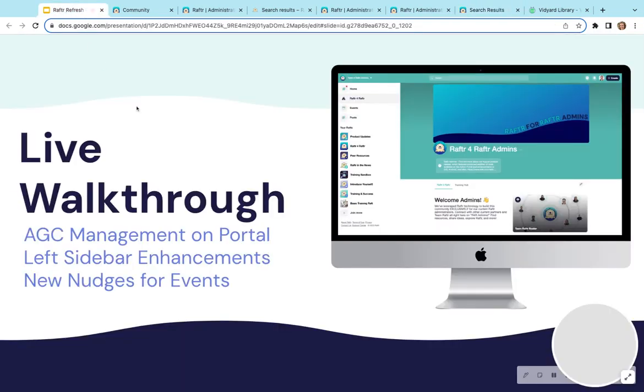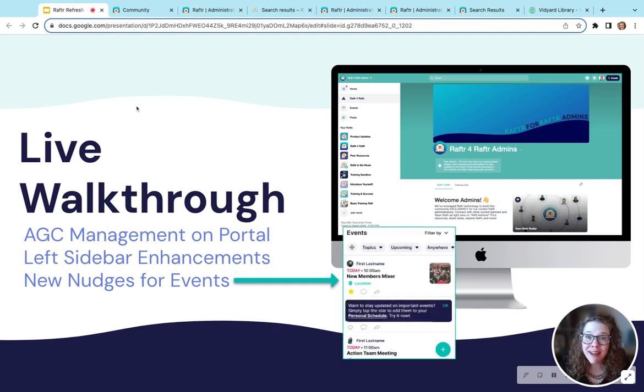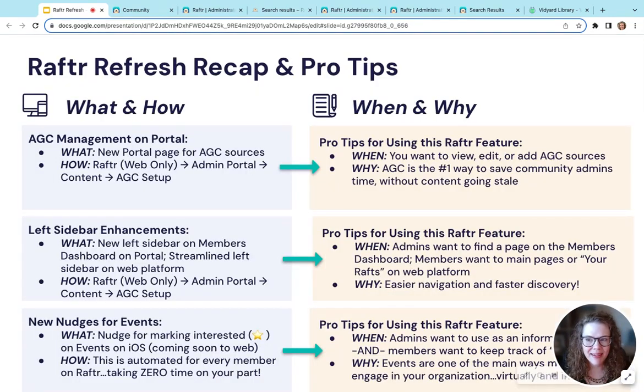Last but not least, I mentioned a great new events nudge on iOS coming soon to our other platforms, and this screenshot shows what that looks like. This is essentially a nudge for all members on the iOS app to encourage them to use that star icon to mark that they're interested in an event in order to add that to their personal schedule. So when they filter their events by my schedule, they'll automatically see those events that they're interested in.